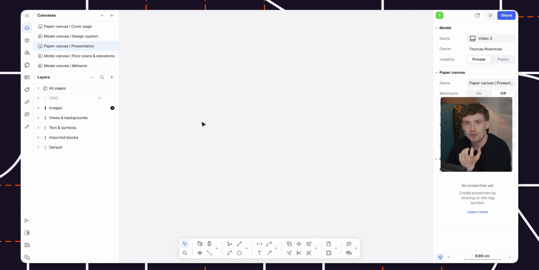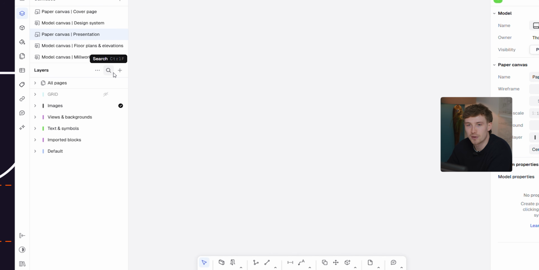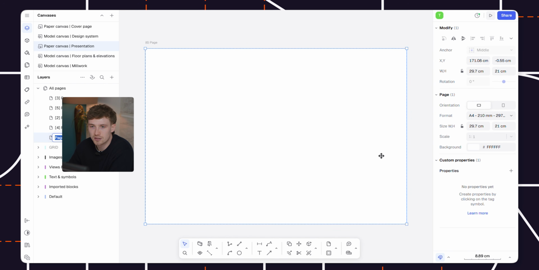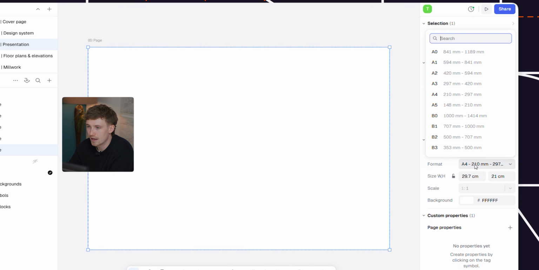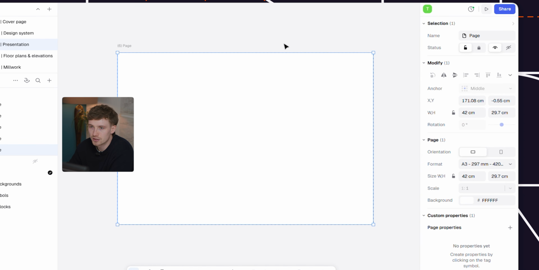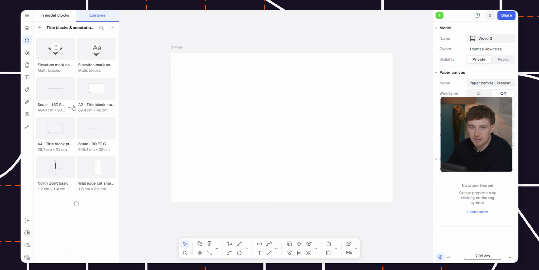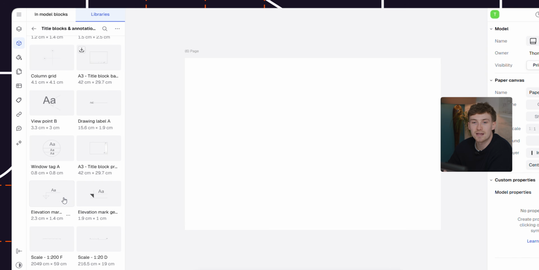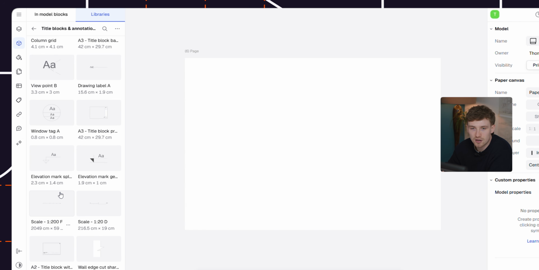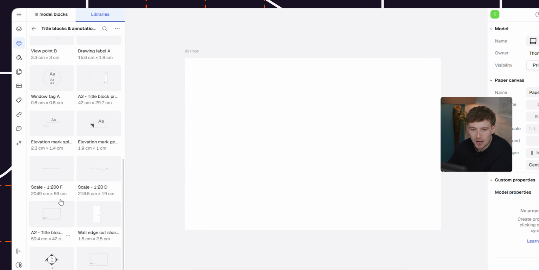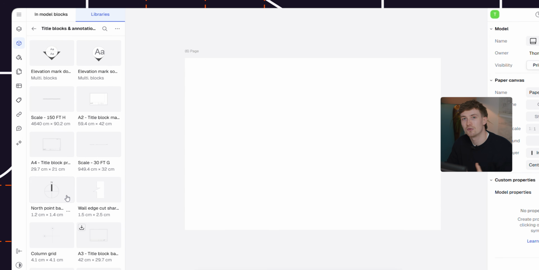And the final elements I want to talk through to build your presentations is going to be title blocks. Now, title blocks can be created really quite simply. After you create a page in your model, we're going to create an A3 page. And then what you can do is head over to your blocks once again. Now there's a block library called title blocks and annotations. And here you'll see you've got plenty of options for different title blocks, scale bars, north arrows, all of the elements that you'll need to add that level of detail required to your drawings.